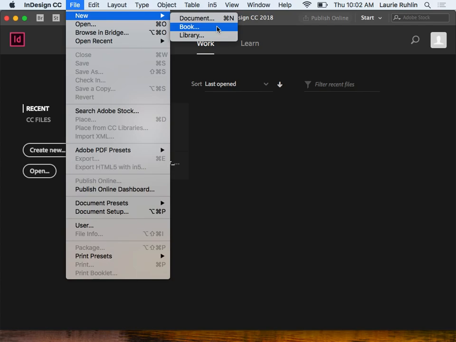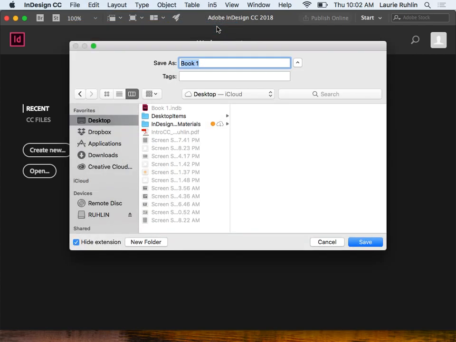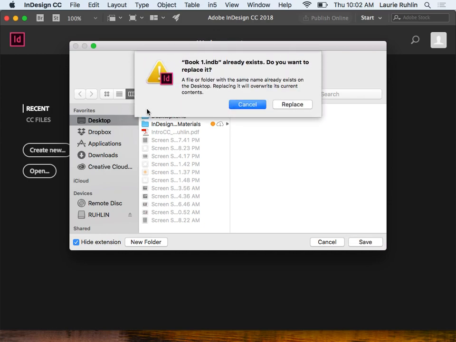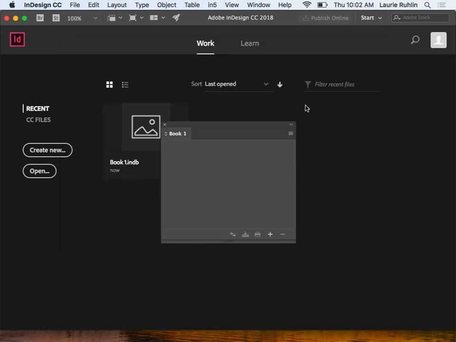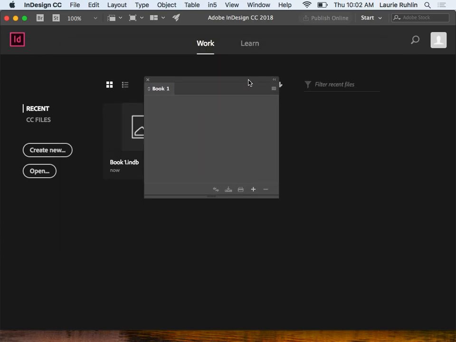You create a book by going to File, New Book. And then you're going to just name it. I'm just going to toss it on the desktop. Book 1 is totally fine. Clicking OK, replace it, sure. Okay. So then what you get is a panel. Really what this is, it's a container.